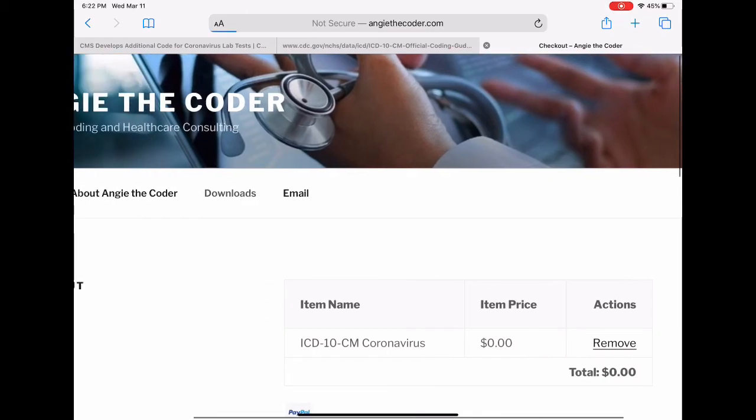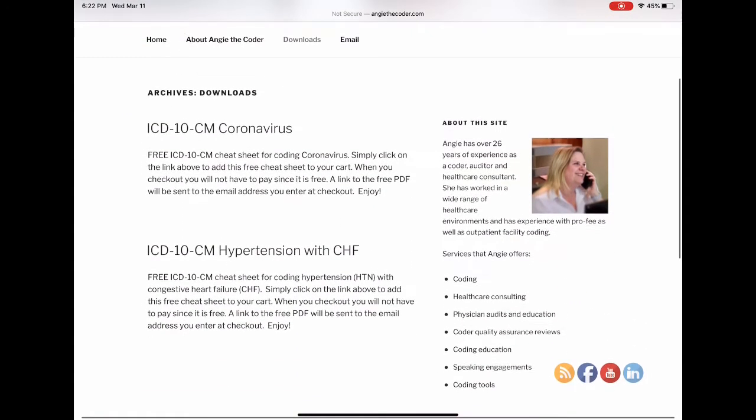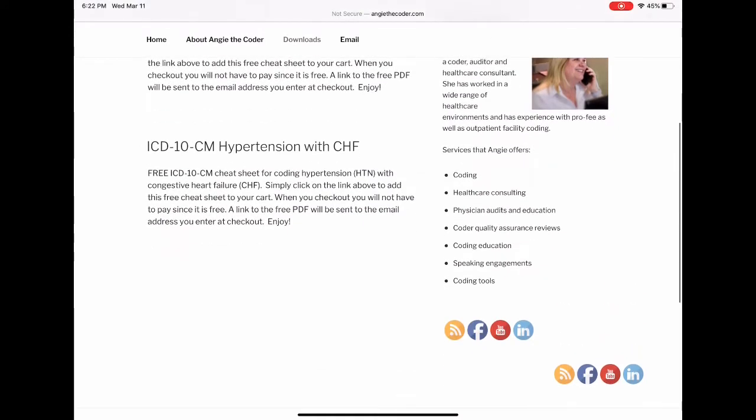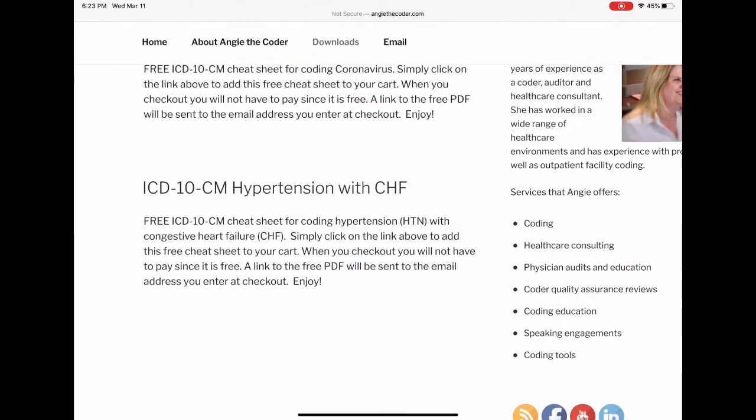If you go to the download, you'll also see, like I said, this one right here, the ICD-10 coronavirus, is going to be replaced with the more updated version that I just showed you. And we also have out there already an ICD-10 cheat sheet for hypertension with CHF. I'm probably going to create a much more extensive cheat sheet covering a lot of the hypertensives: the hypertensive heart, the hypertensive kidney, the hypertensive heart and kidney. So I'm going to try to create an even more robust version of this and put it out there for free.